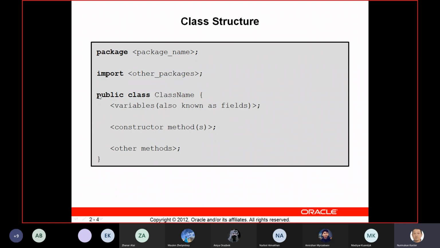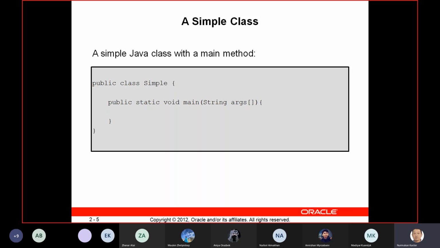Then each class should be declared as public. After that, you write the keyword class, and then you give the class name. Then between the brackets, you fill in the other members. For example, here would be variables, then a constructor, then other methods. But we will discuss later in more detail what goes inside. So basically, this is a simple class.